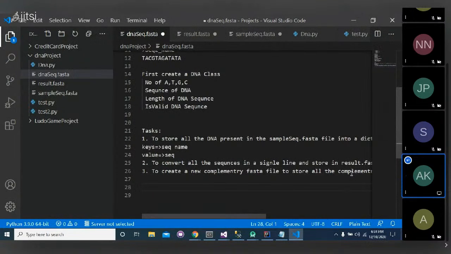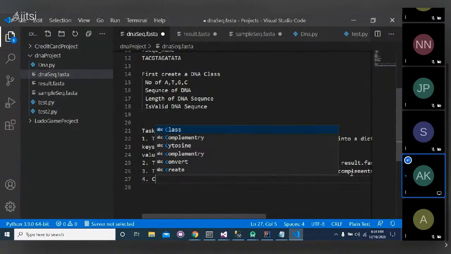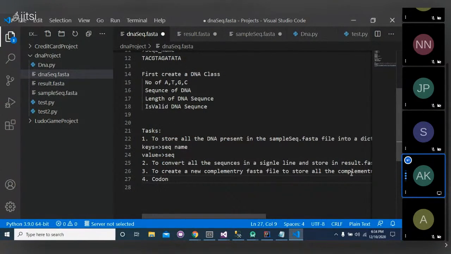Okay, is this clear, everyone? Yes, sir. Okay, so this is our third task, and our fourth task is really complex. Our fourth task is based on codons. Okay, so what are codons?